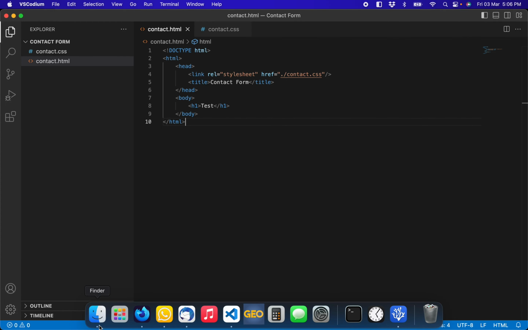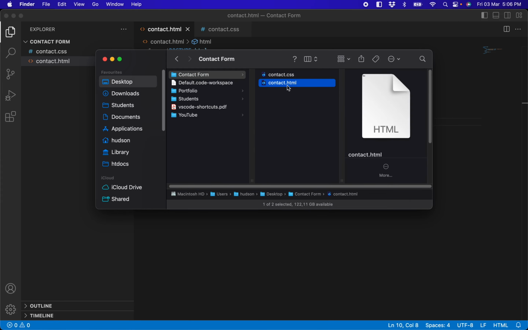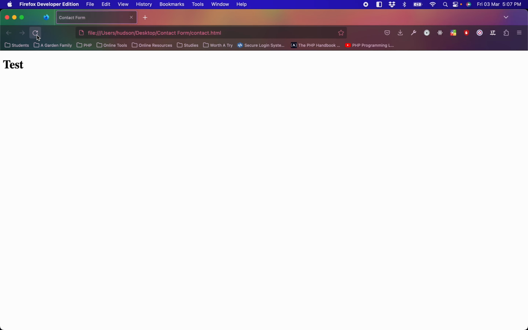The simple way to open it is just to find it within your local file explorer or Finder. So I saved it under desktop within contact form. You want to click on the HTML file. There you go. So now I have the HTML file open, and you can see it is working. And every time I want to see the changes reflect within my browser, I must first save these files, and then I must also go here and refresh this browser. So do keep that in mind.